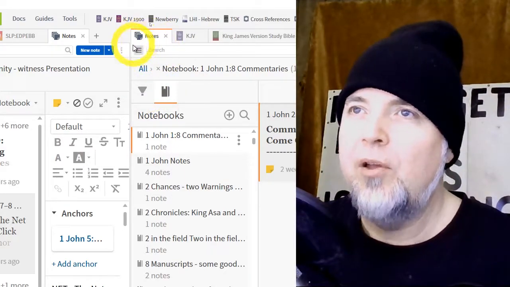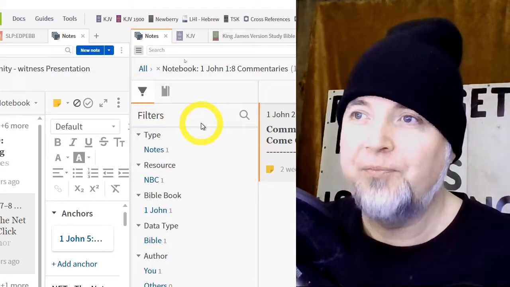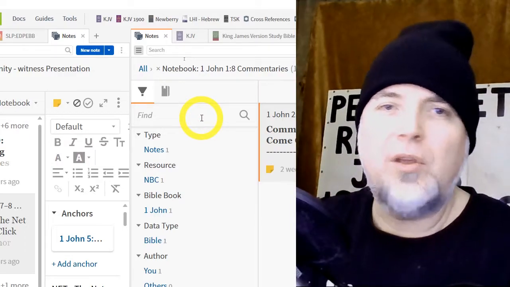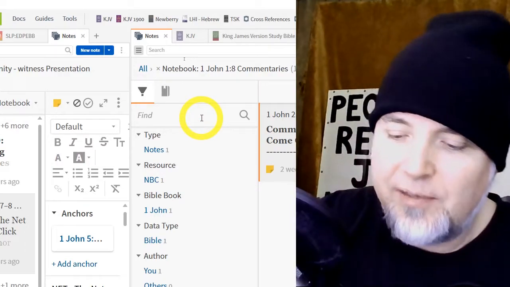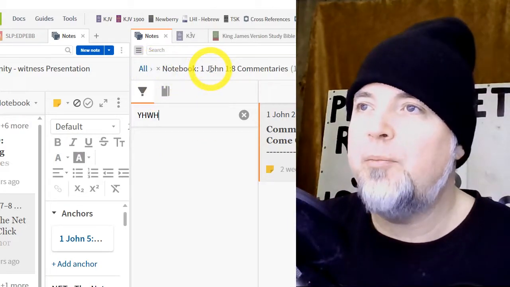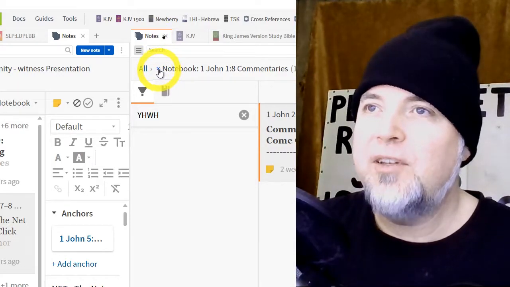You can go right up here, open up your notes, open up this part here, this is where your tags are at. Click right here and type in your tag for that. If you tagged it, what did you tag it? You can tag it anything you want. I tagged it YHWH. You've got to get rid of that first. Anything that's up here, it's going to search by whatever's up here at the top. So this has to be clear.